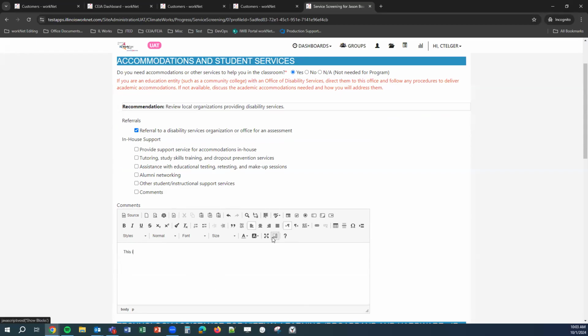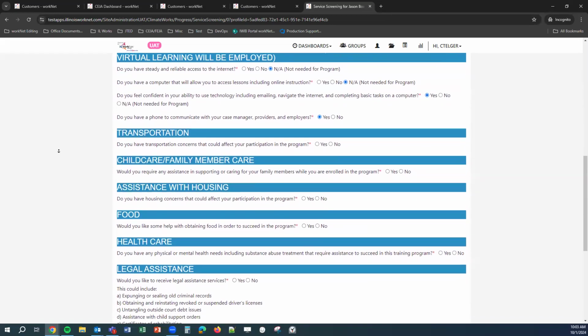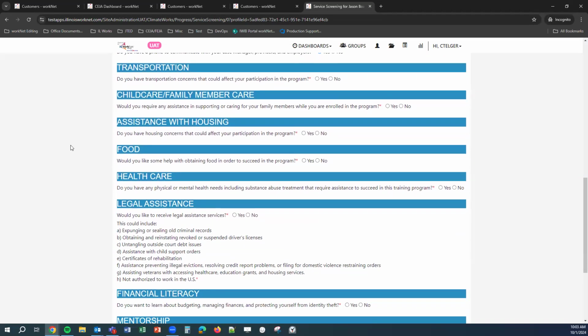We'll just enter a comment for service needs assessment. Okay. And with the checkboxes, you can select as many as applicable. We'll scroll down a little bit further to our next section. It's asking for tech assistance, whether customers have the ability to have internet, computers, instruction, just their familiarity with technology and the availability of it for them.